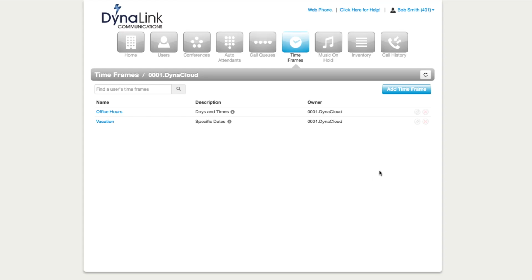You can change a timeframe by pressing the Edit button. To remove the timeframe, press the button with the red X next to the timeframe you wish to delete. The system will ask you to verify whether you want to delete it or not.